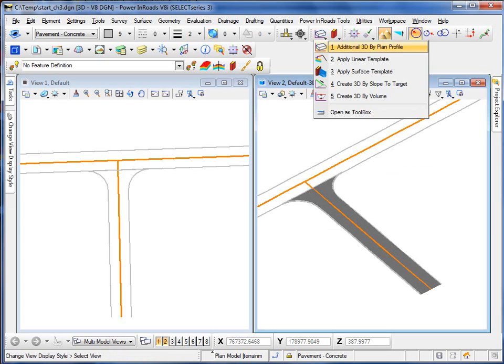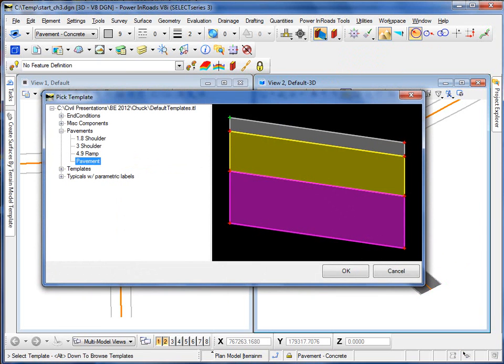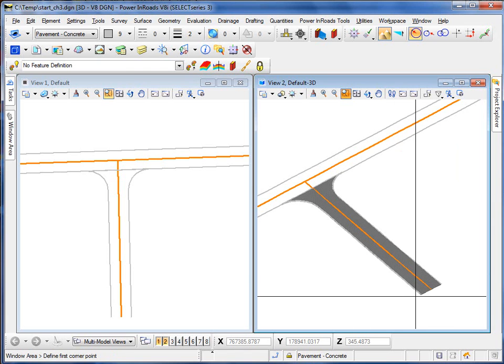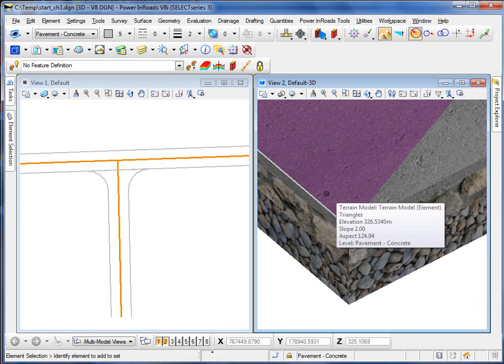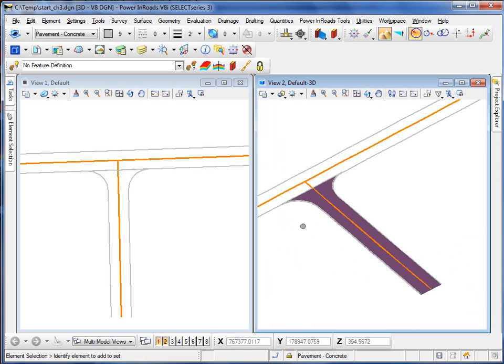Now the next thing I want to do is apply a surface template. It says locate the terrain model, so I'm going to locate this terrain model right there. I'm going to use my Alt down arrow, and I'm going to select this pavement structure to apply to that terrain model. So I'll just data point to accept the template that I want to use, and then I'll DP to accept the construction. And so if we zoom in here, you can see that we've applied three different pavement structures to this terrain model here.